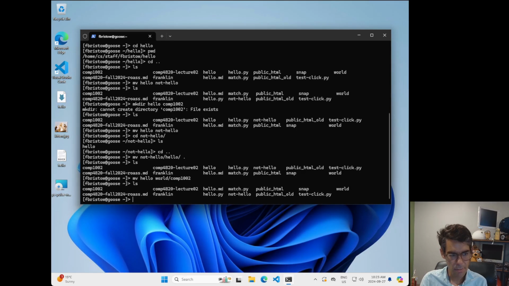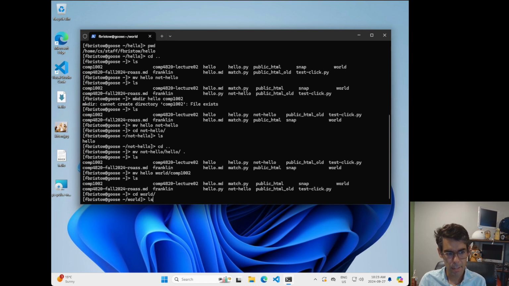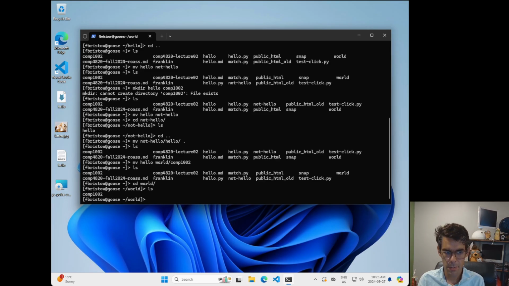If I type ls, the hello directory is gone. I'm going to change into the world directory, so wo, and then I press tab. I'm going to type ls here, and now I have a directory that's called comp 1002.